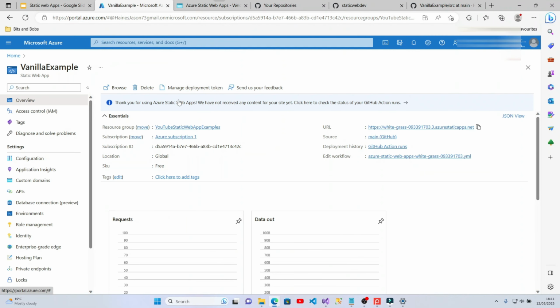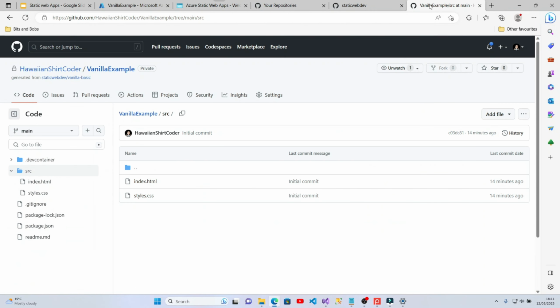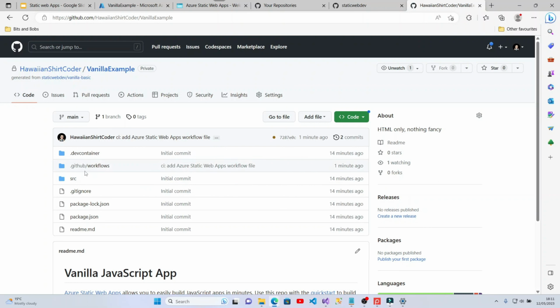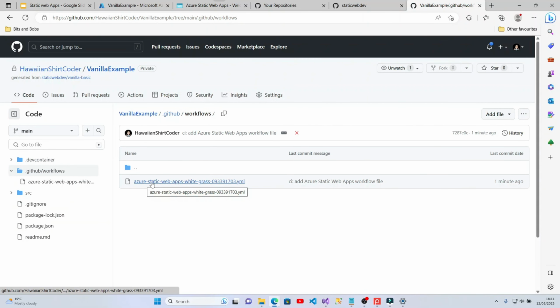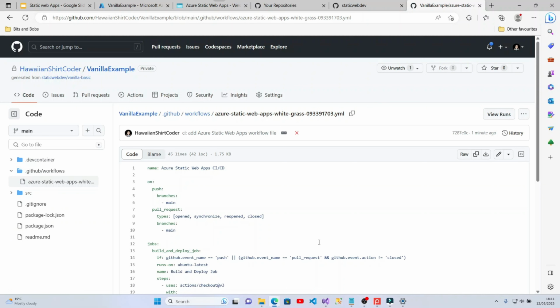So back to here, one of the things this has done at the point that we hit that button and it created the resource is if we go back to our GitHub repository and we have a look at the code again, you will notice that Azure has made a commit to our repository under GitHub Workflows. Under GitHub Workflows, here is this YAML file that I showed you back in the Azure portal that describes how to build and deploy. So Azure has done that for us. We haven't had to write that at all.